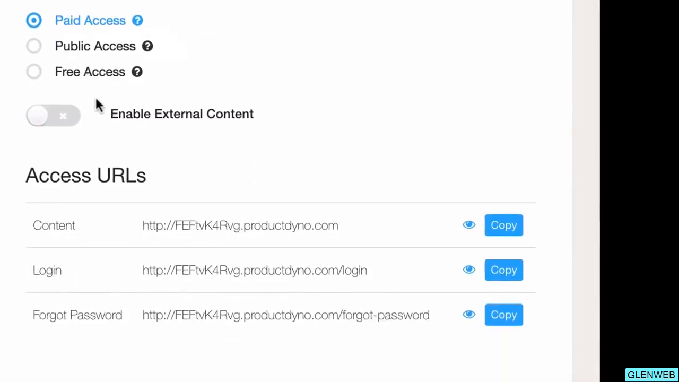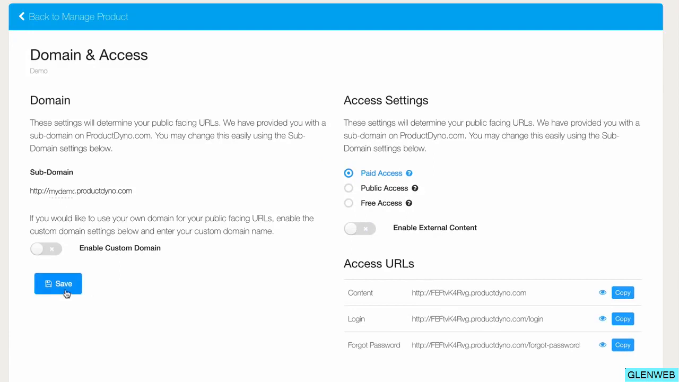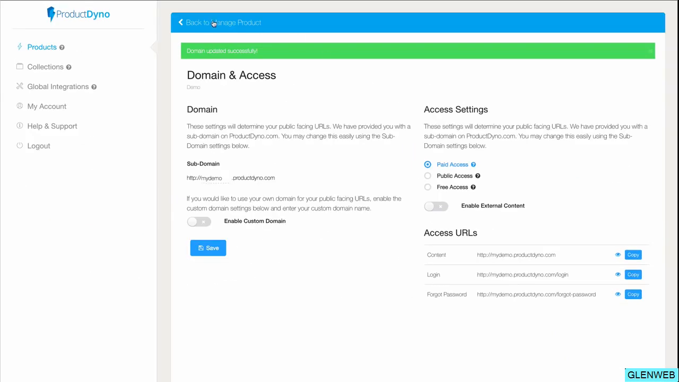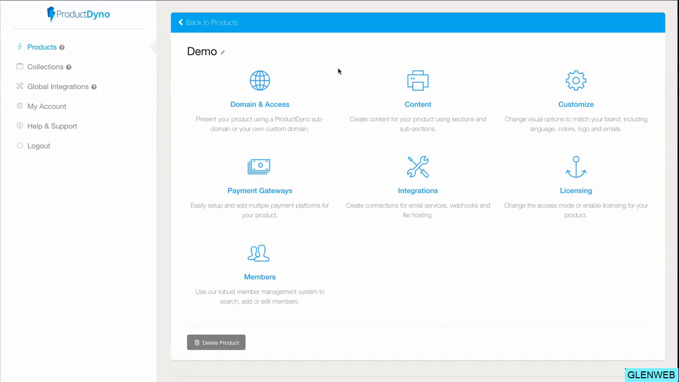Notice the access URLs here. Now, when I save the product, the access URLs will change accordingly, and now I know what these pages are for reference later if I need them. Now, moving on, we'll go back to the Product Manage page, and now we can look at the content.